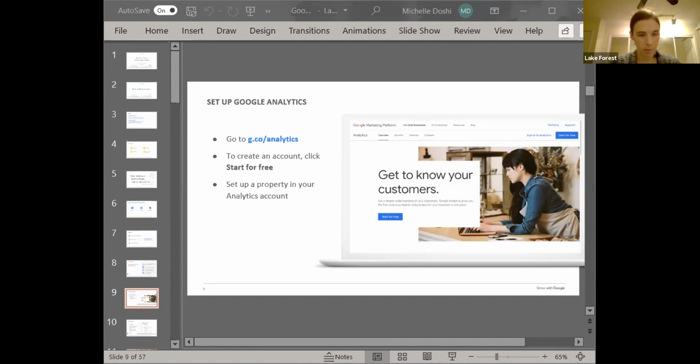All right, so let's talk about signing into analytics for the first time. To start collecting basic data from your website, you would first need to either create a Google account or sign in to your Google account with analytics. So you can start at the link on the slide, g.co/analytics, and then either click on the blue button in the center, start for free, or go up into the top right corner and click sign into analytics with your Google account.